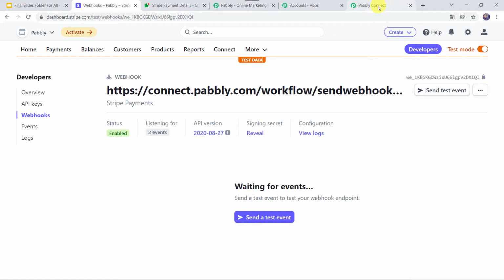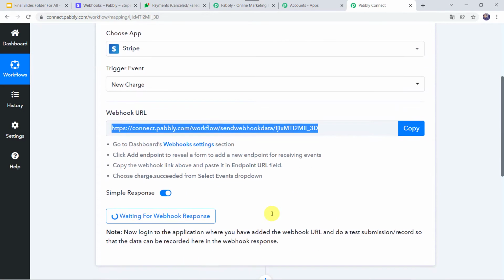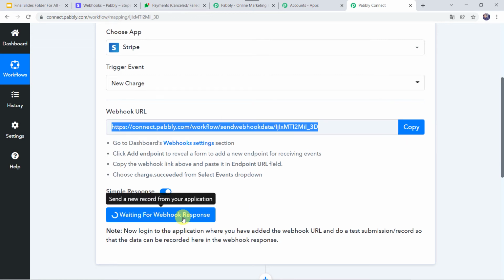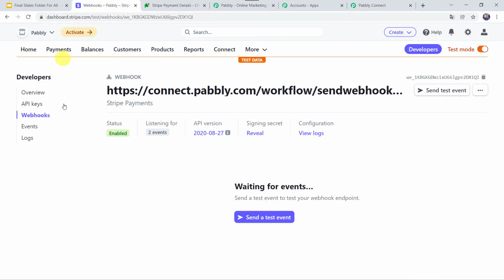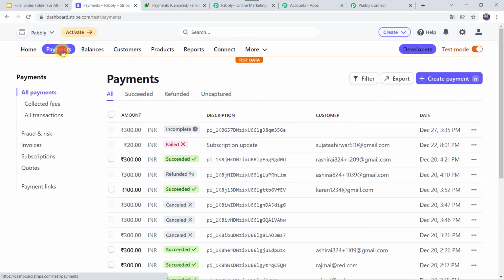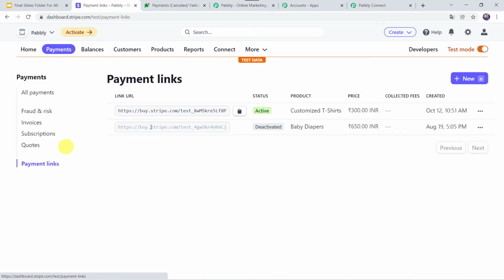Okay, now let's move back to Pabbly Connect, and here we can see that it is waiting for the webhook response. So in order to capture the response, we are going to make a test payment. I'll take you to my Stripe account once again, and let's go to the payments. Here I have already created a payment link. So I'm just going to copy this link from here, and I'll open this link into a new tab.